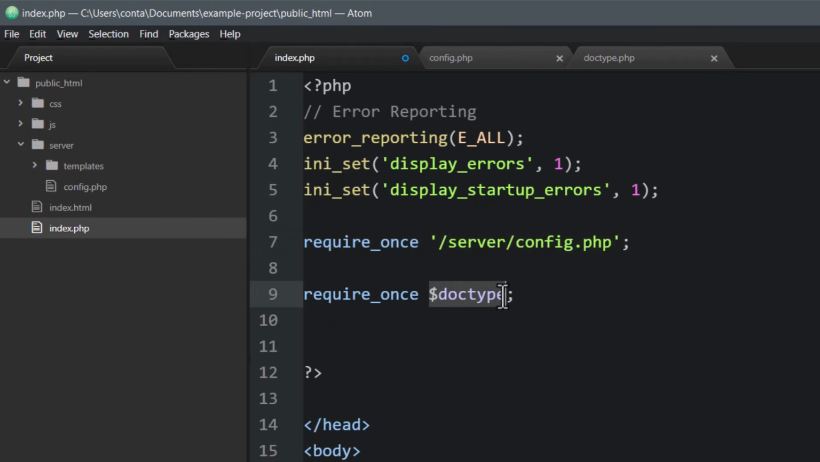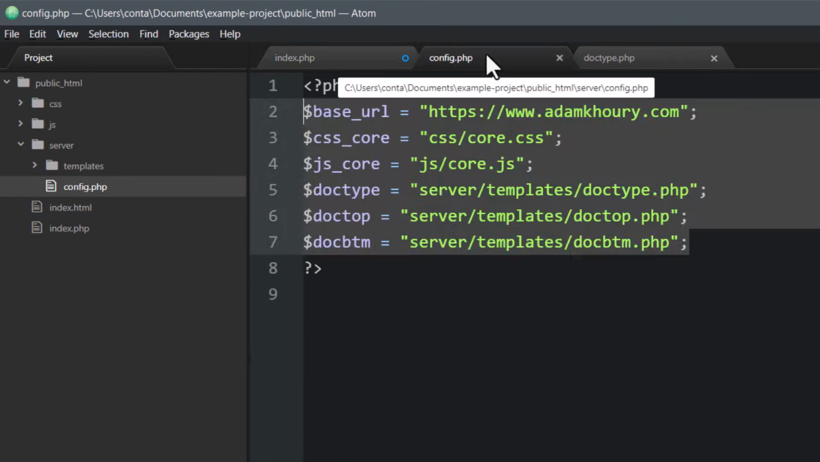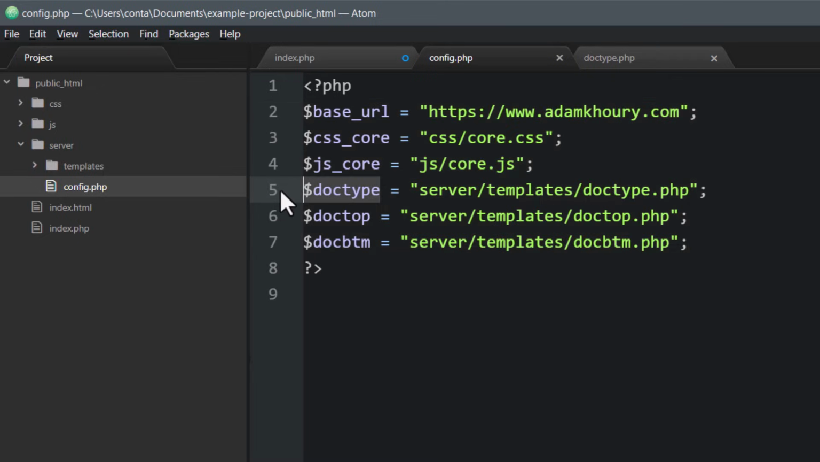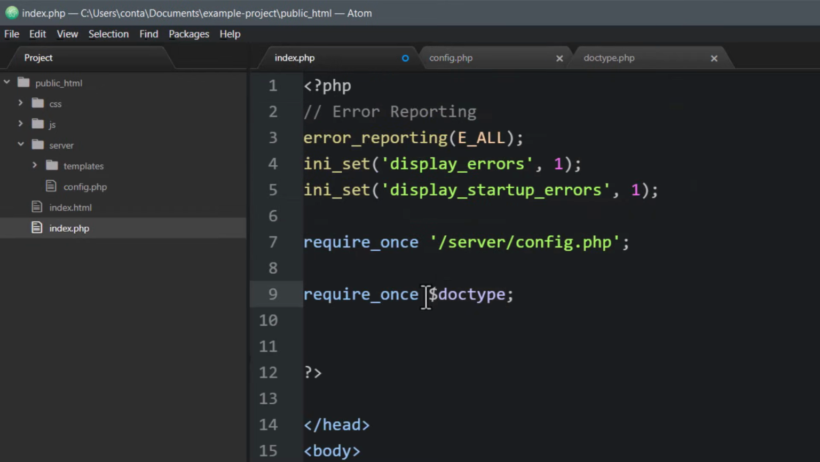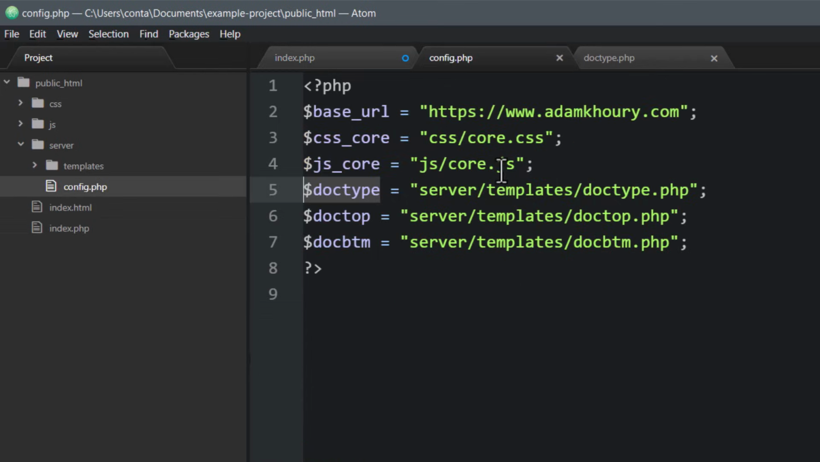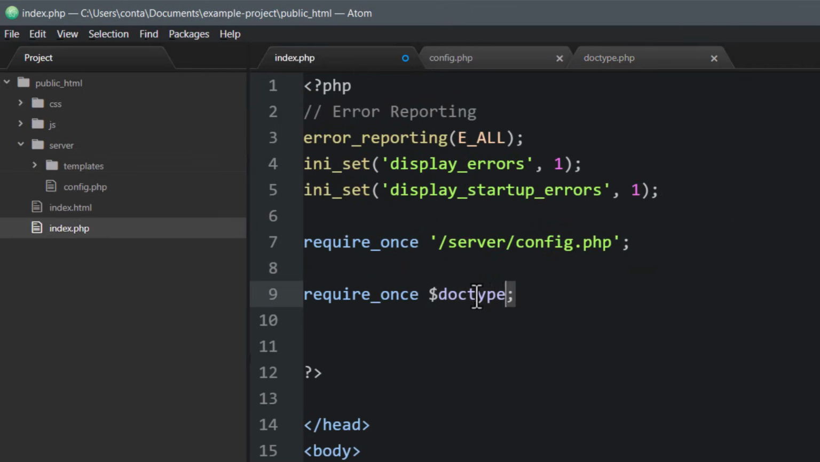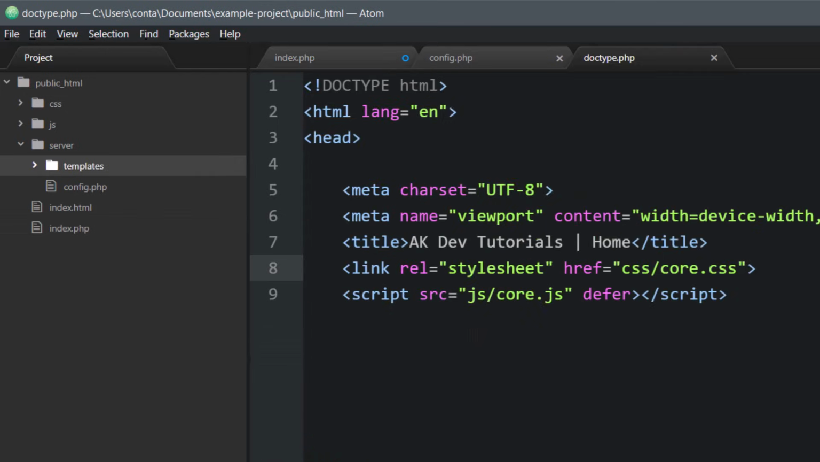So we have access to the doc type variable right there, because all of those lines are included into the index.php already. So the doc type variable we have access to, and we just require once that file. That means everything that's in doctype.php is essentially now living right here on this line, where it was before the closing head tag. So we're just dynamically including that templated code right here.